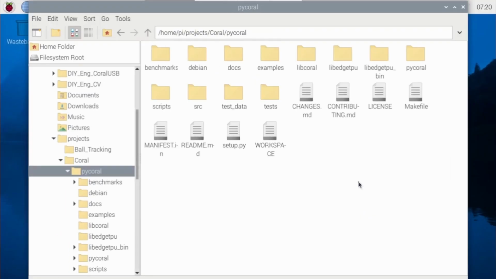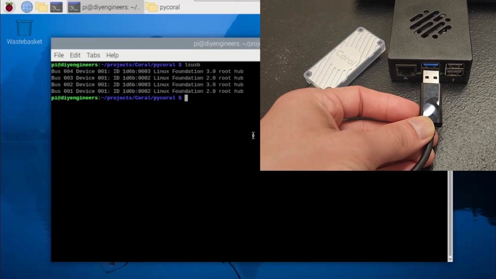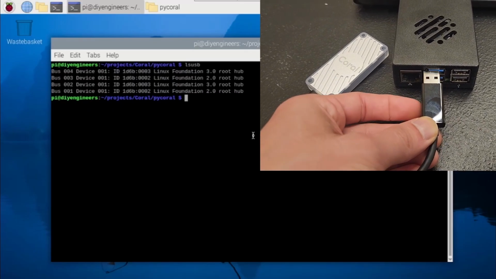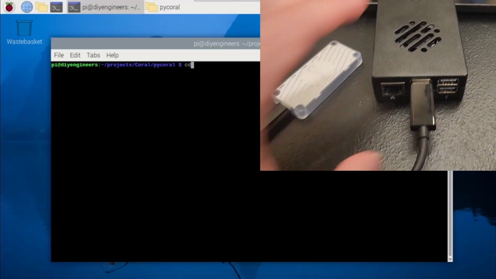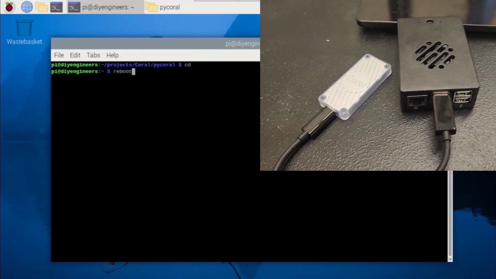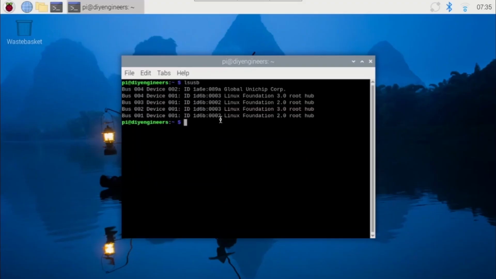So now this is the time to connect our Coral USB accelerator to our Raspberry Pi. So you can see if we run the command, that's going to show that there's nothing connected. So plugged in. Now let's go ahead and restart the Raspberry Pi. After restart, we're going to run the same lsusb command, and you can see that the Coral is detected.